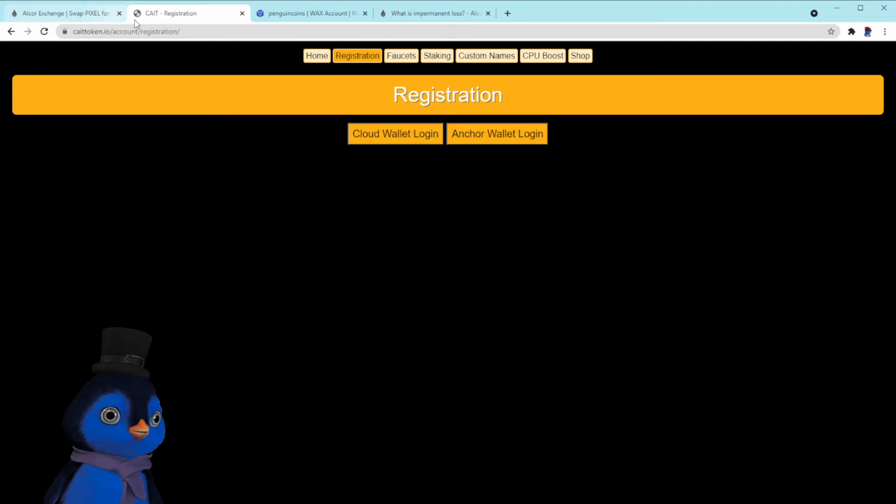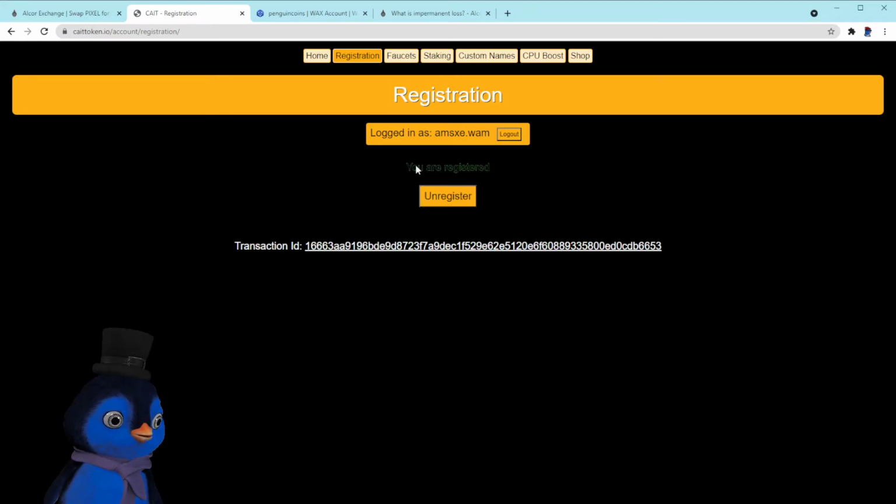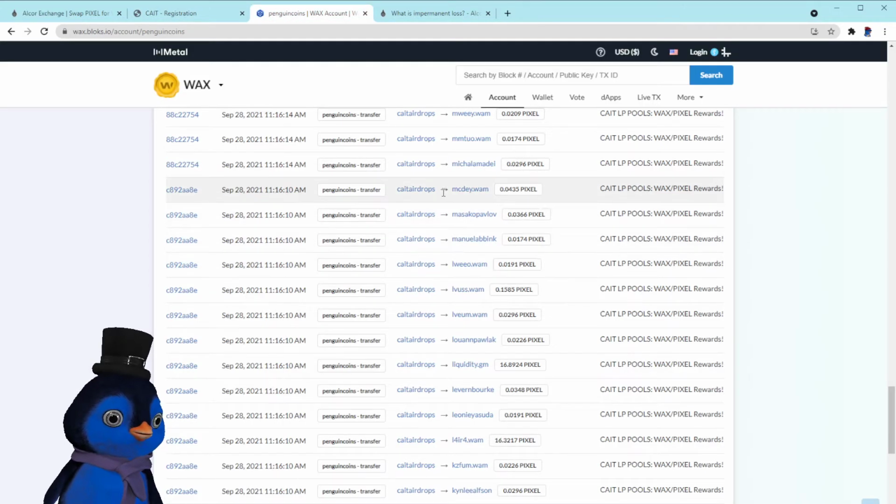So anyway, you go to this website. Everything will be in the description. You log in with your cloud wallet. Let me approve that. It says you are unregistered. We're just going to click register. We're going to sign it, and that's it. Boom. Once you do this once, you're in. Then throughout the day, I believe it is every 6 hours, it used to be every 3 hours, the contract Kate airdrops will send you a corresponding amount of Pixel.